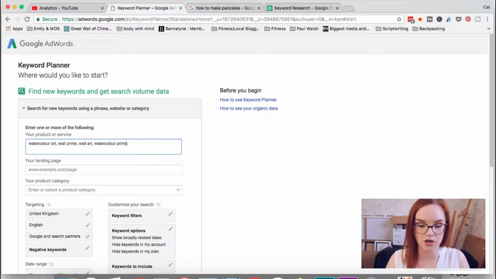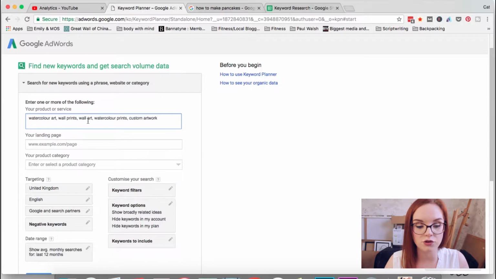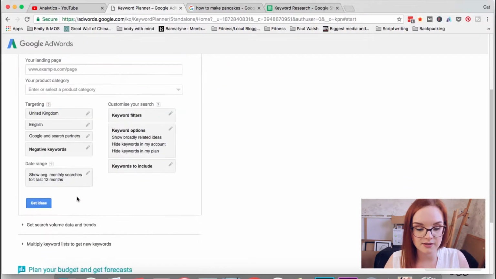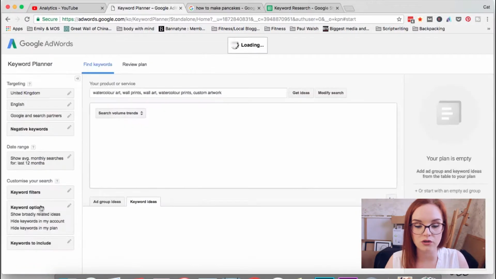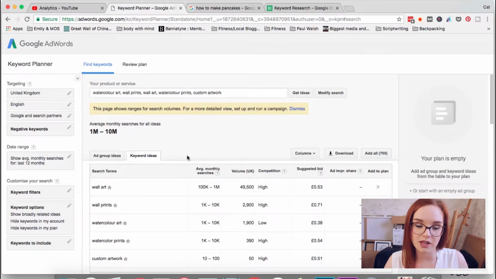What else could they type in? Custom artwork. Stuff like that. So have a think of what people might potentially type into Google to find your stuff. And then once you have a couple of things in there, all you do is you separate them with a comma. And then if you click Get Ideas, then Google AdWords will search through all of its information and it will suggest some keyword ideas.